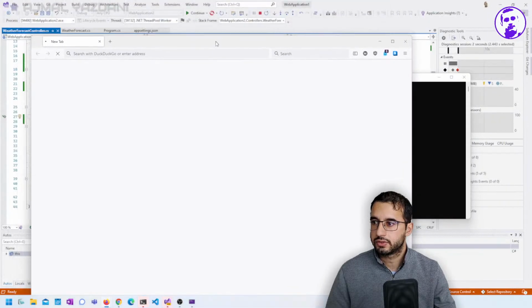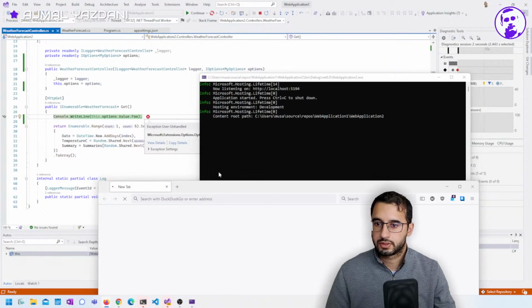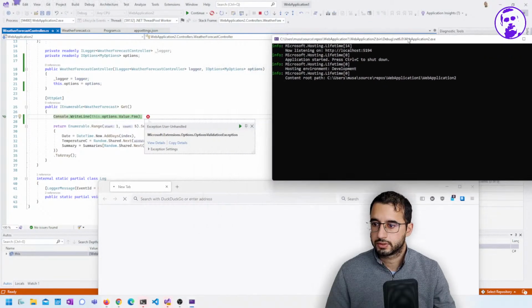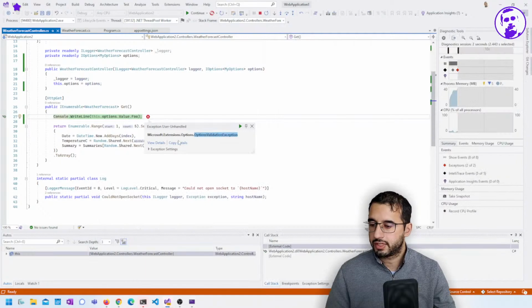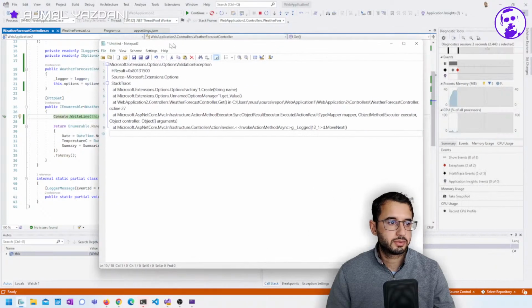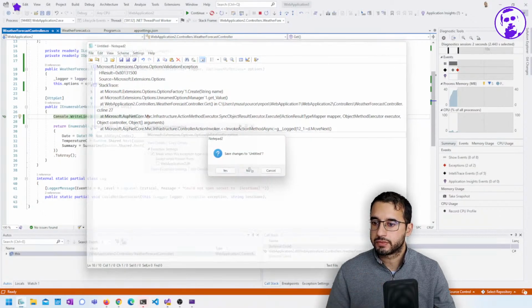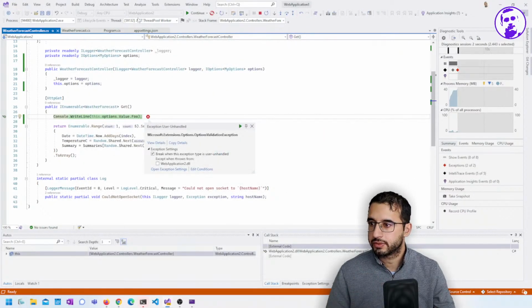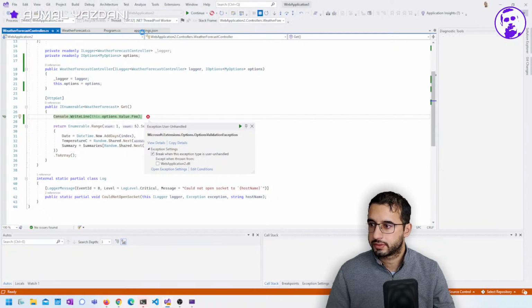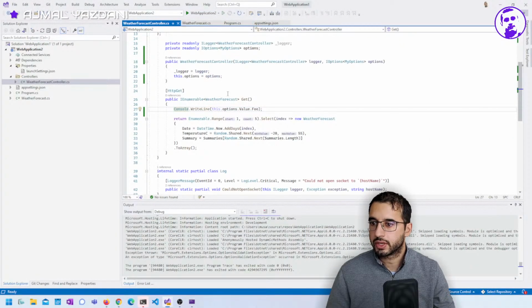we'll need this, and come on, load. Oh. Options validation exception. What's in the exception? Interesting that it validates it at this point. Okay, so yeah, it didn't validate on the start that time.